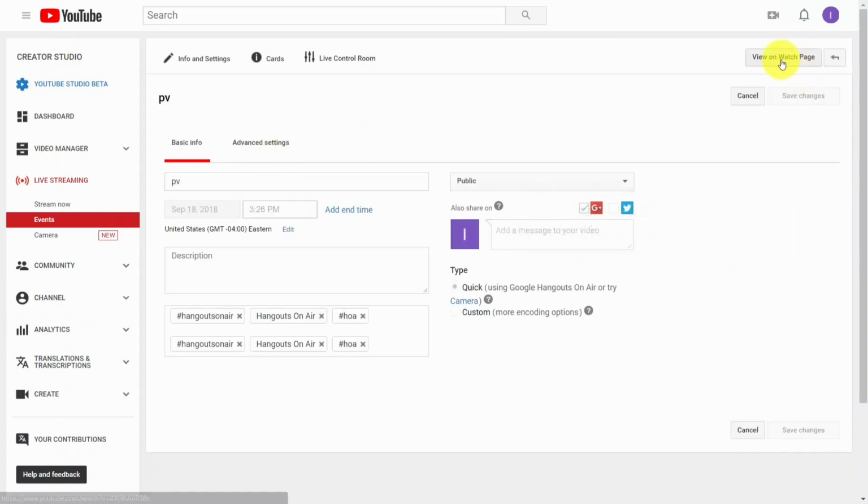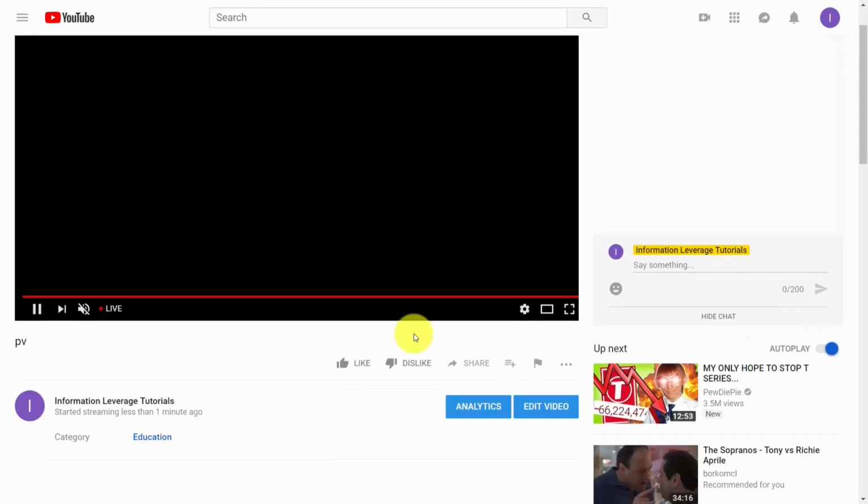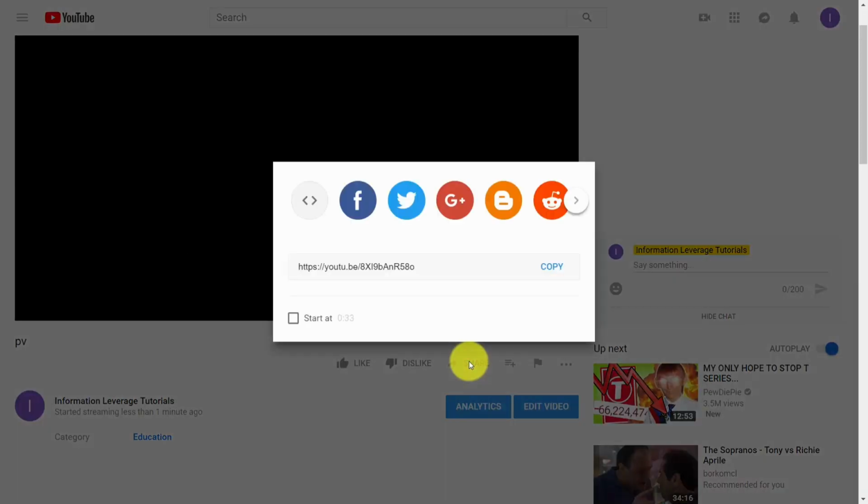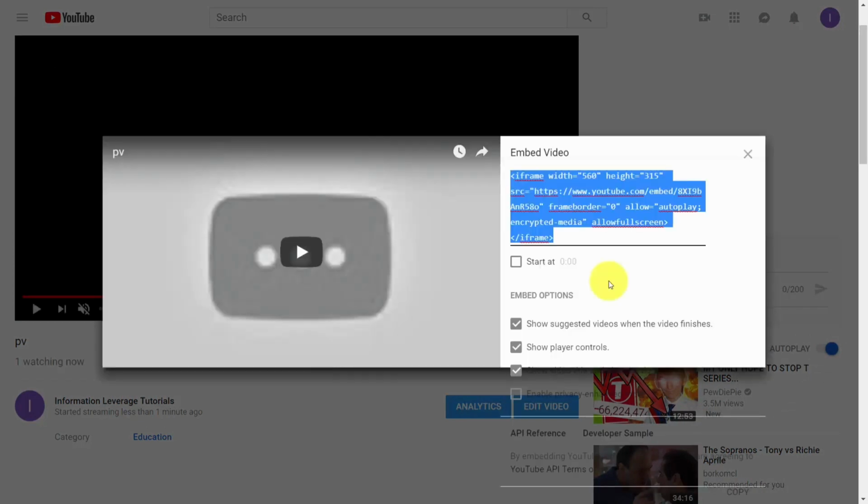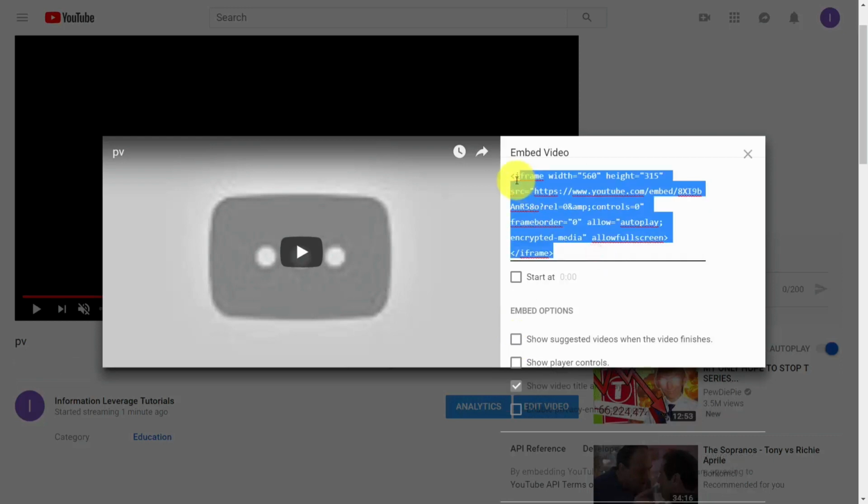and we can then click view on watch page. And you'll notice then that our stream is live here. And what we would do then is we would then go to the share button. We would then click the embed button. We can then take care of the embed options, grab the code, and then head to our website.